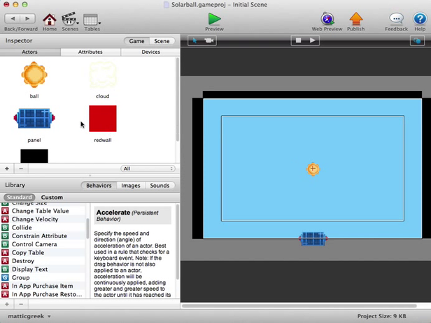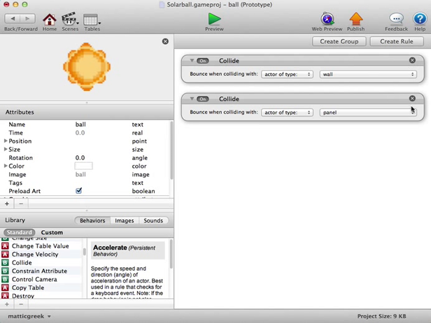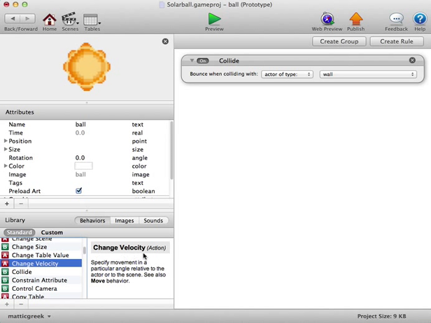And what we can do instead is open up the ball's behavior again, and we'll get rid of move, and we'll also get rid of the collision with the panel, although we'll leave the one with the wall, because we still want it to bounce off the wall. The wall's not going anywhere. But what we can do instead is use another behavior, which is called change velocity. And change velocity is different than move, because move is constantly telling the object which direction to go and what speed. And change velocity just does it a single time, and then it lets the ball or whatever object go and do its own thing. And it has another advantage, which is that we can use it under certain circumstances.